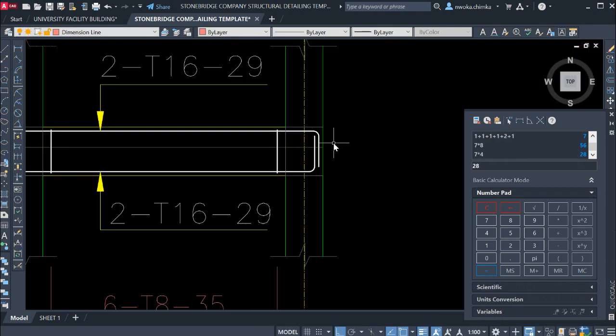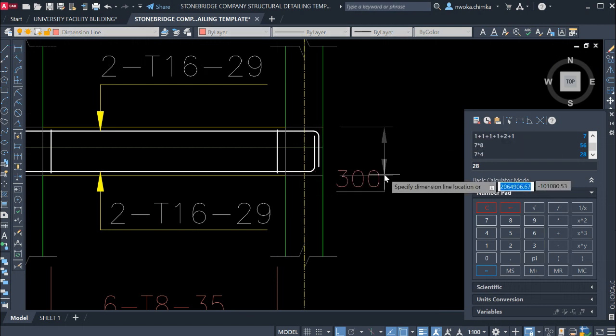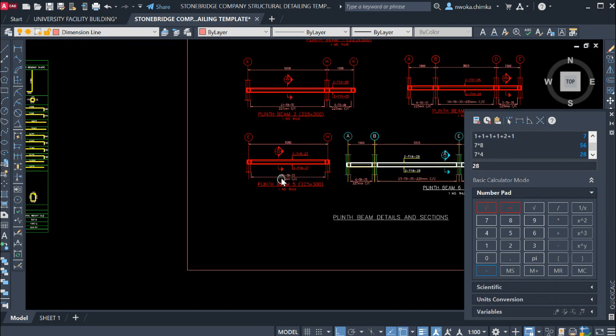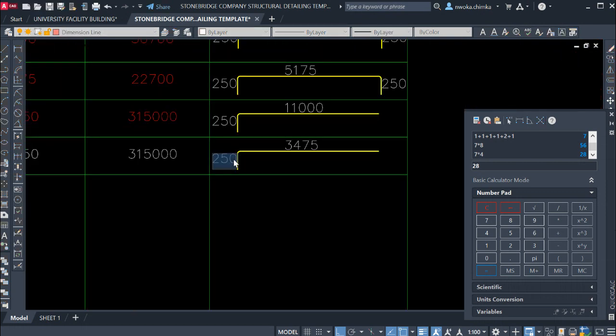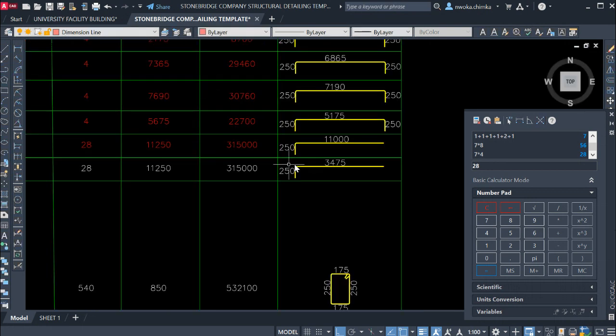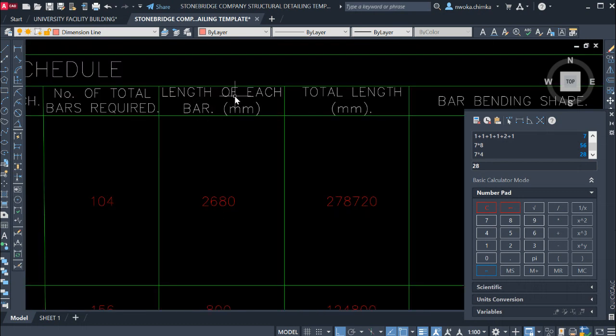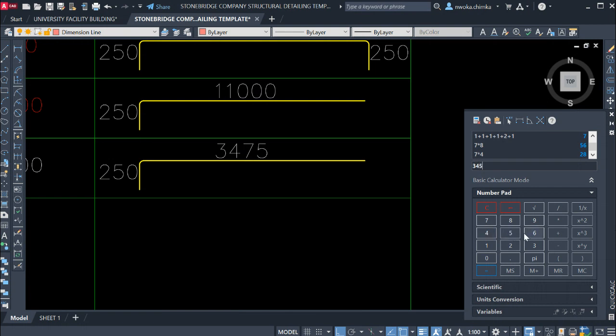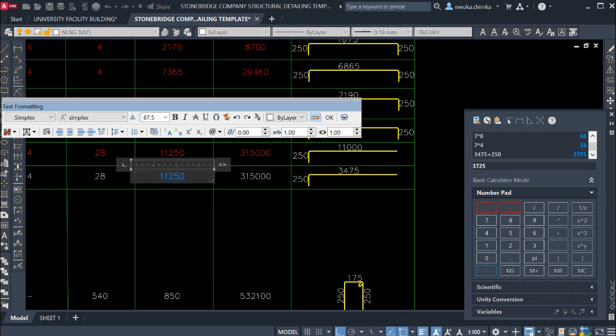Then, as I've already told you, to get the bending, you do the beam depth minus the cover at the top and the bottom. That will give you the length of this anchor. In my own case, I've already done it, which gives me 250. So to get the full length of each bar, you do this plus this: 3475 plus 250. That gives me 3725 millimeters. So I'll put this for the length of each bar and paste it here.